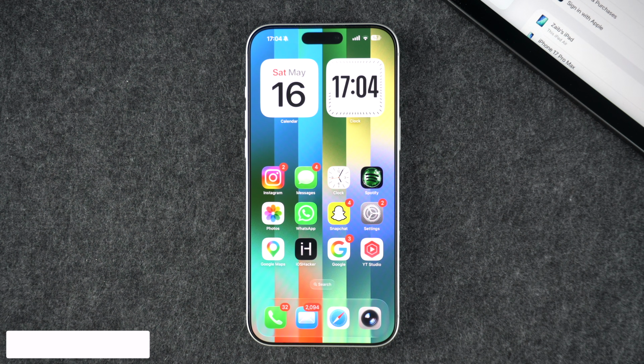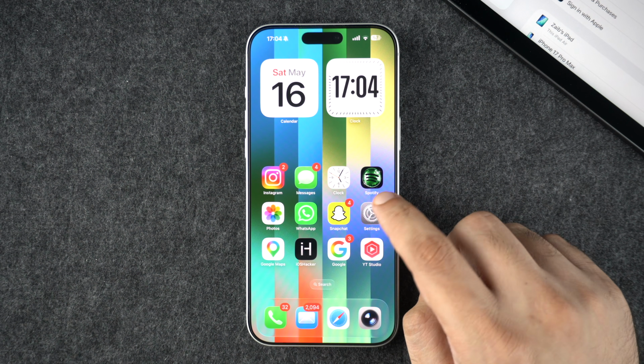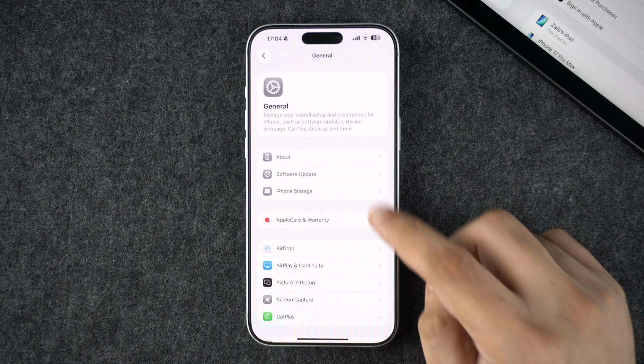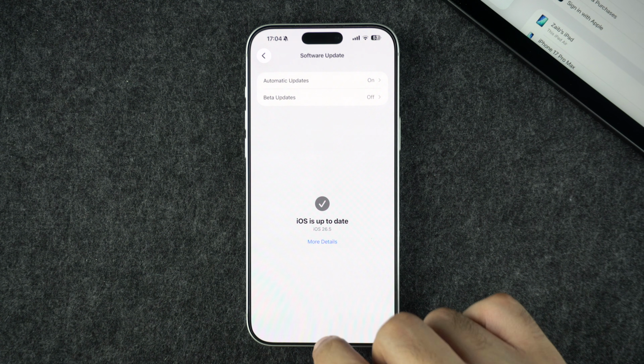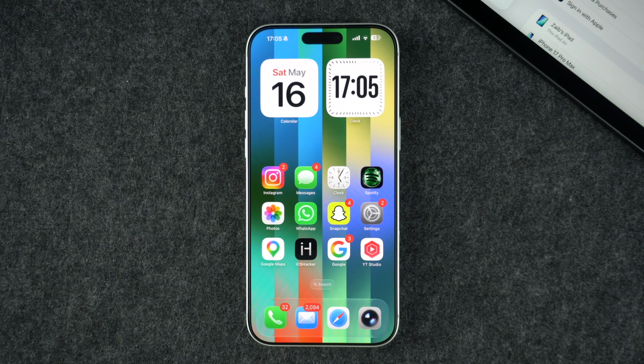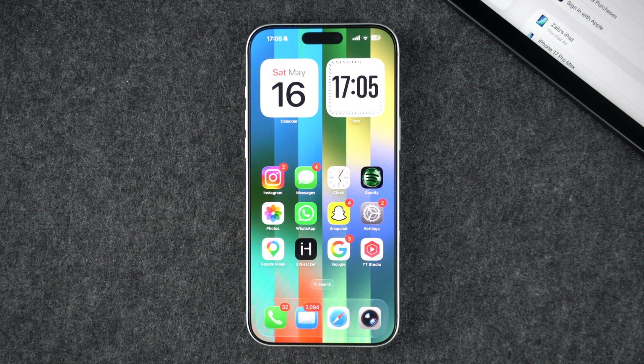Update iOS, iPadOS or macOS. Software bugs can prevent successful Apple ID verification. On iPhone or iPad, open Settings, tap on General, then tap on Software Update and install any available updates. On Mac, open System Settings, go to General and select Software Update.